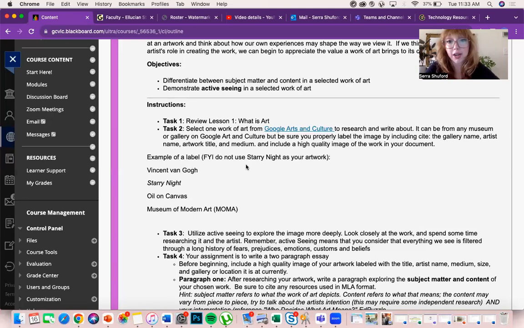Also, do not use Starry Night as your artwork. Starry Night's a great piece. However, I think it's probably the most known piece. And usually when I start doing these assignments where you have to select an artwork, I have like 50 Starry Night ones that we want to talk about. So I want to see artworks that you're not as familiar with. I also use Starry Night a lot of the time as an example of what to do, so I don't want you to just copy and paste the information that I've already provided for you. For example, I've already created a sample label for what your label for your artwork should look like. I've got the artist's name, Vincent van Gogh, Starry Night.